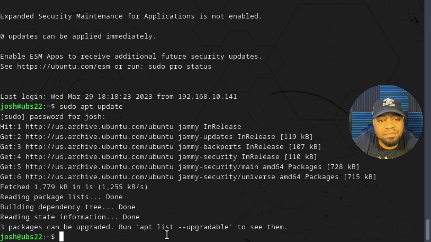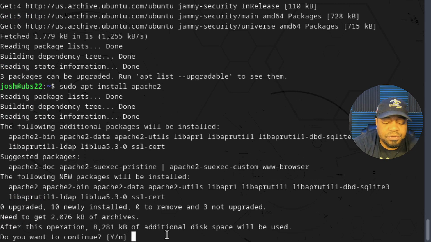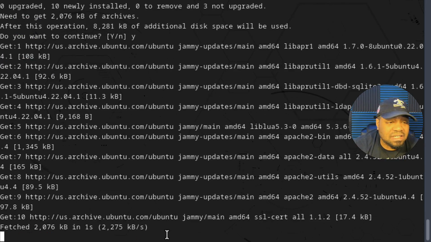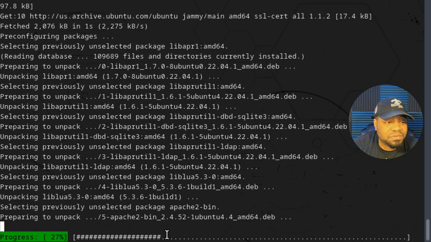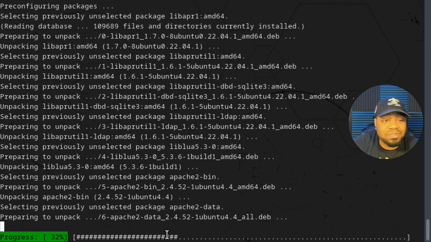And the package name for Apache is apache2. So let's go down and get it installed, and all we have to do is type sudo apt install apache2 and press enter. That'll go through, install Apache as well as all its dependencies, and then get it set up. It'll actually start the service for you as well as enable the service.